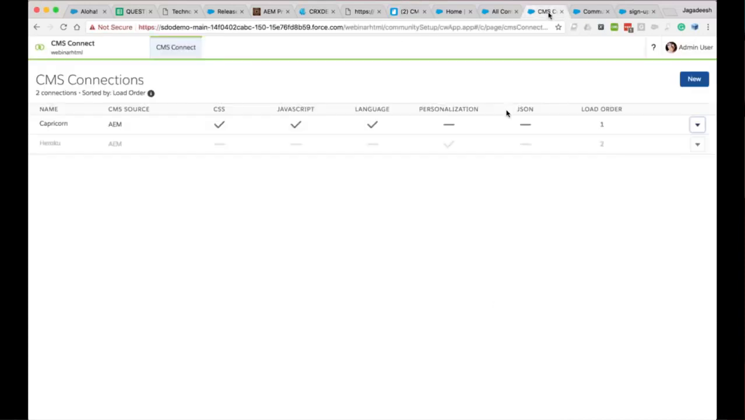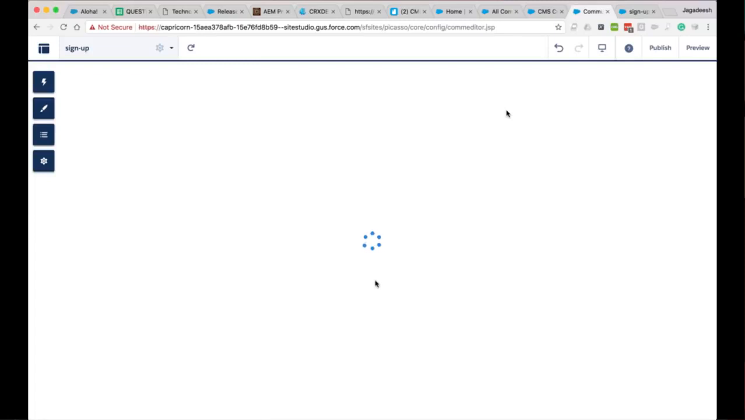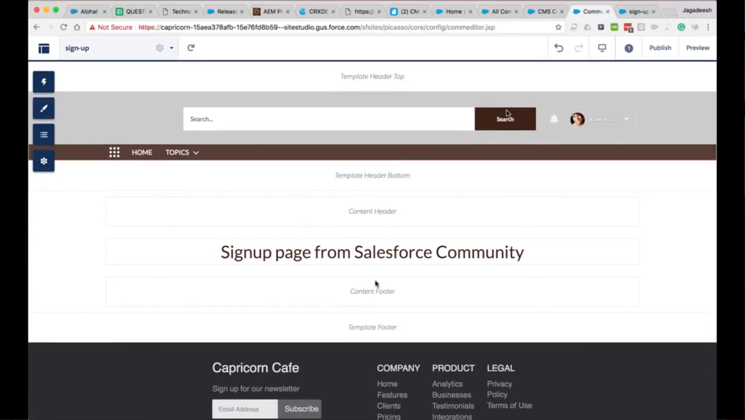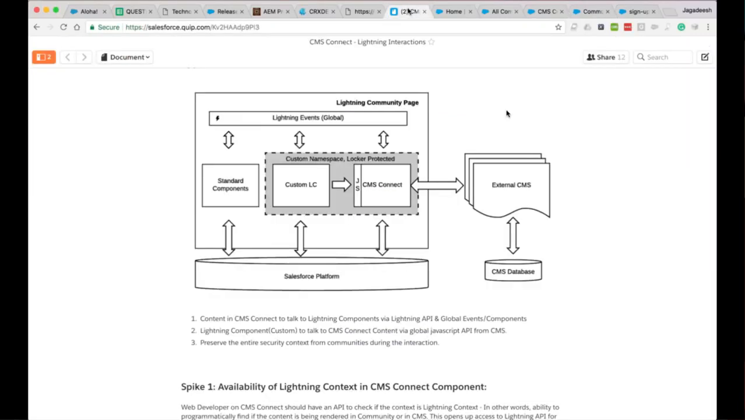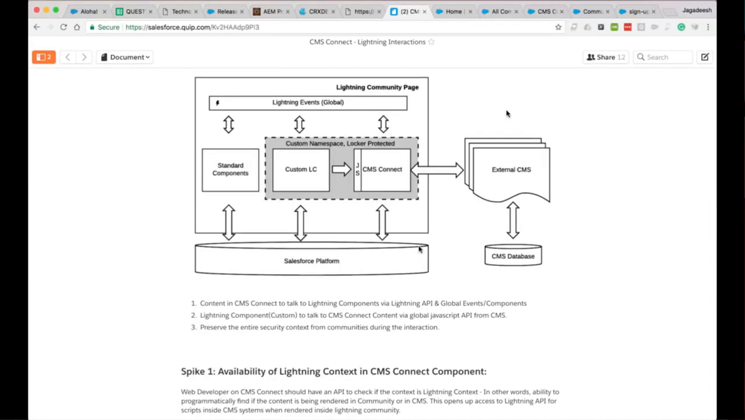If I go back to my builder page, I have created a page called sign up page. When the user taps on sign up, I am redirecting the user to the sign up page. So you can interact with Lightning in any custom component developed, or you can interact through Lightning events. That's very much possible with CMS Connect. That's what we are trying to say. That's pretty much on CMS Connect HTML. Now I am handing over to Shipra to continue on CMS Connect JSON.